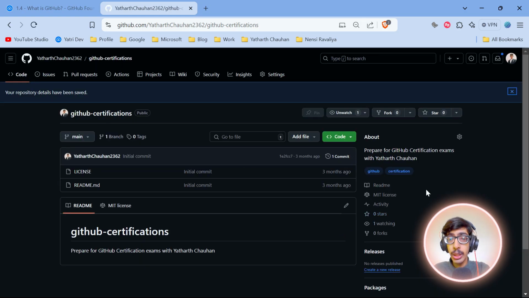Now where topics help is when someone searches for the GitHub certification repo in the Google search engine. It might be possible that your repo will be recommended to users who are searching in Google. So it's really helpful for SEO also. I hope you got the basic fundamentals which I wanted to cover.